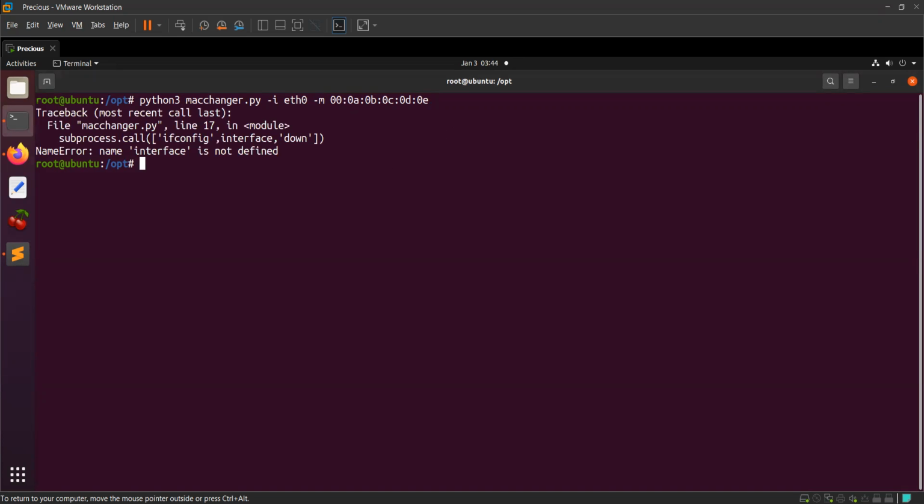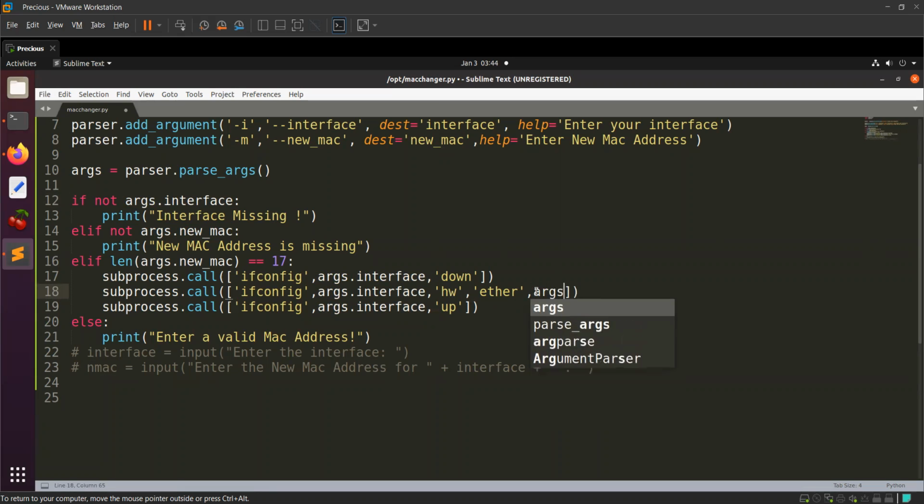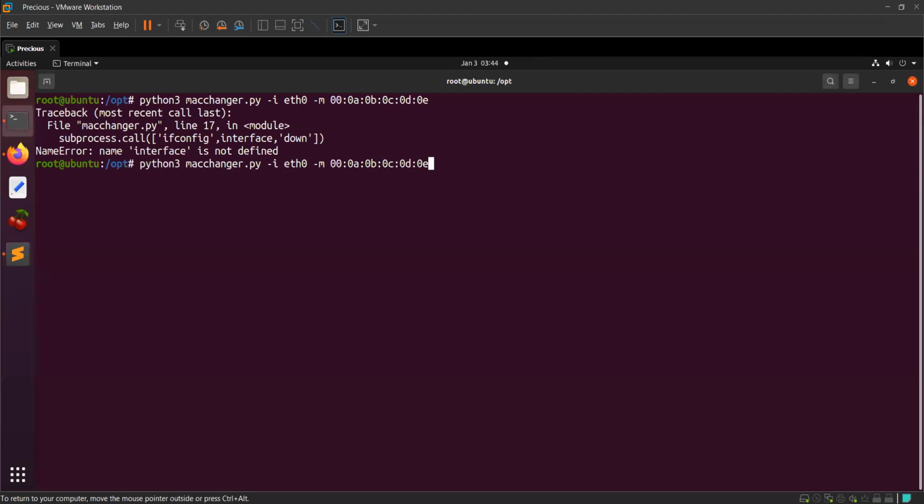It shows us an error. Okay, we forgot to change our variable, because the last variable name was interface, but we commented it out, so it won't take any variable. We have to provide the full name, which is args.interface. And now we're going to copy and paste, and for the MAC address, it is args.new_mac. We're going to save it now, run it, and let's see if it worked.